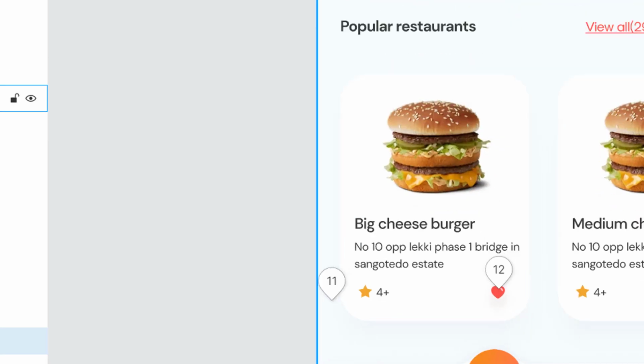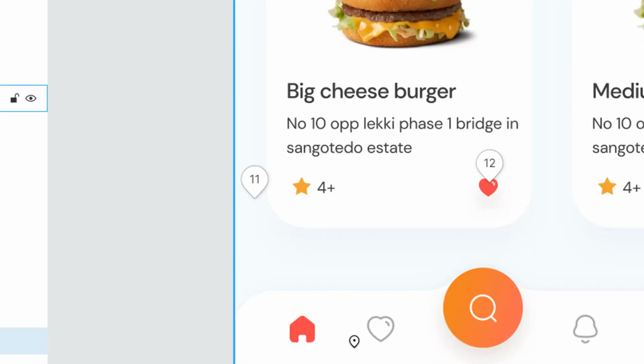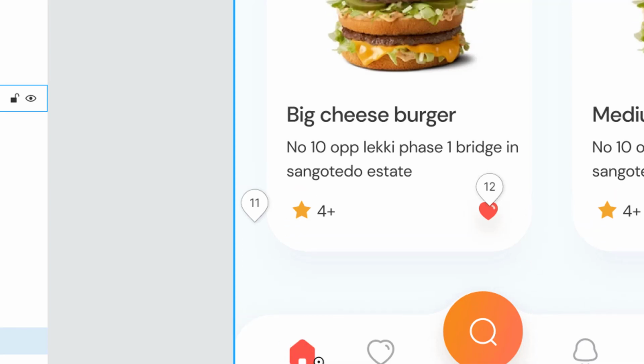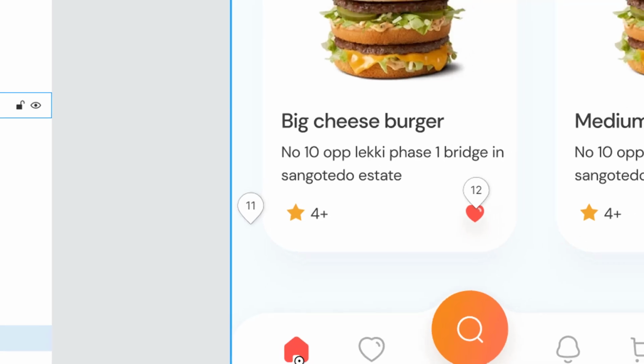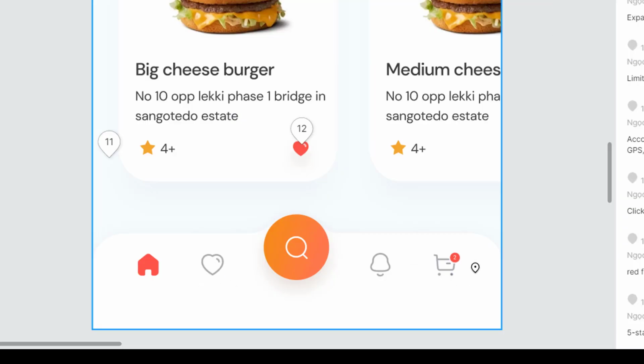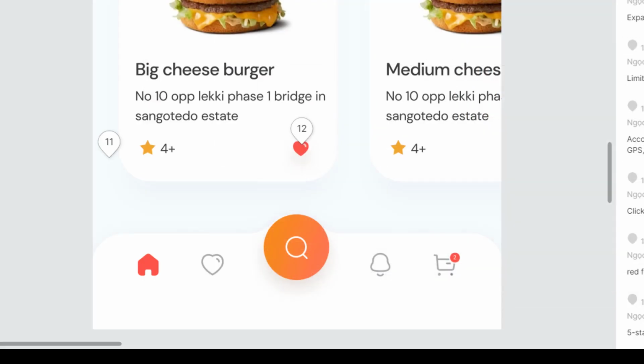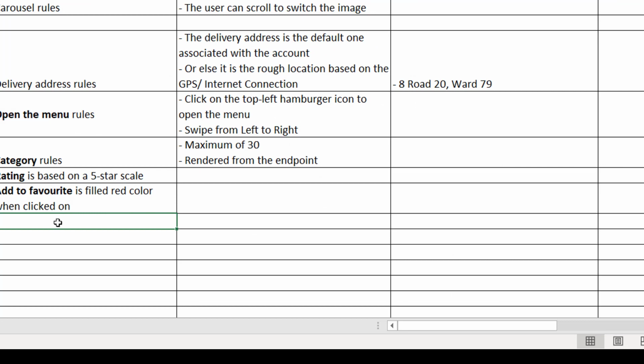And here we have the tab bar. So for example, if you are in the dashboard, the icon here will light up, and if you are in the cart, this one will be red fill. Highlight the page that you are in.